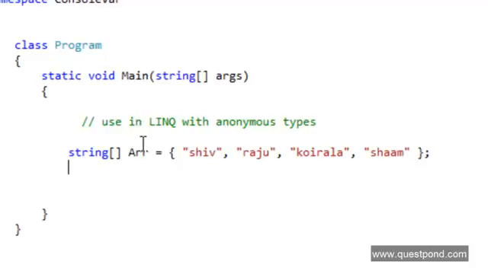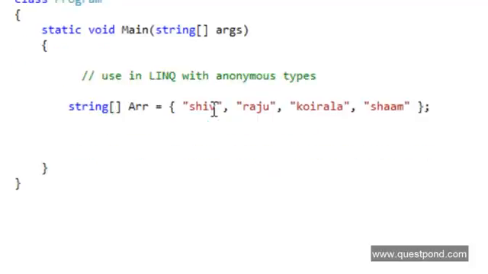So let's type this array, and on this array we will fire LINQ queries, and we will then see how var is useful. So you can see on the screen, we have created a simple string array which has some dummy data: Shiv, Raju, Koirala and Sham. Let's fire LINQ queries on this, and then we'll see how the var keyword is useful.